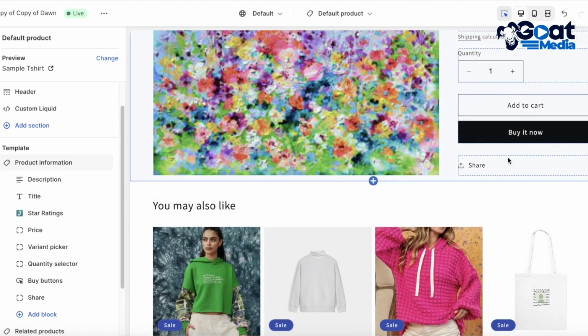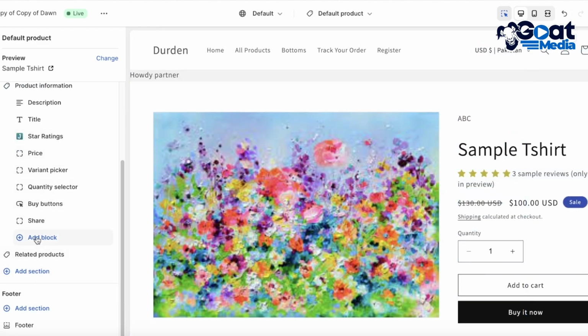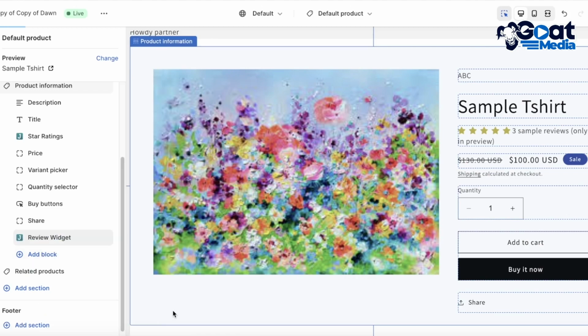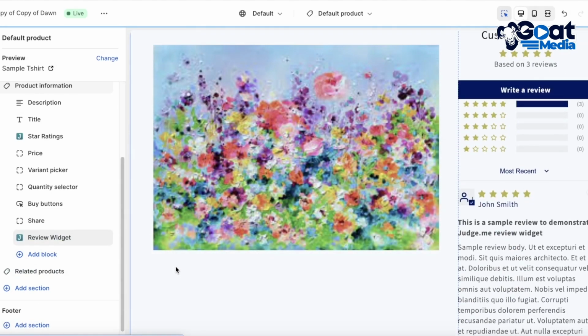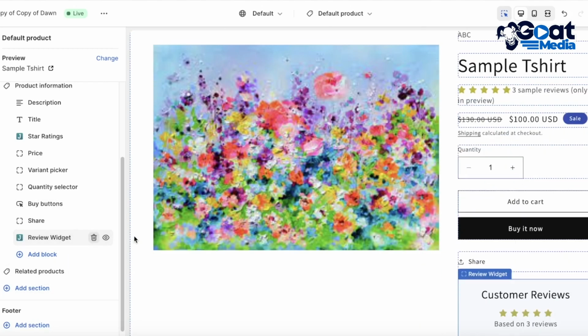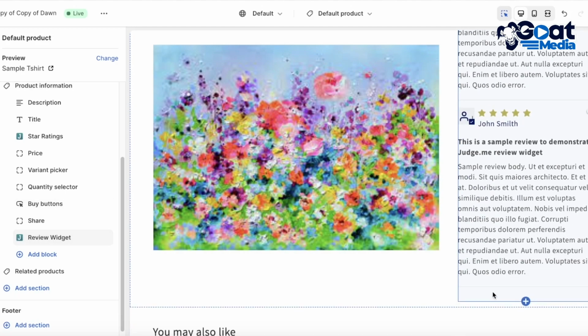So below our buy now button, let's say I want to insert our product reviews. To do that, from the left panel, you're going to scroll down, click on add block and then click on review widget. Once you click on add block and review widget, it will be added on the right panel. Now, I don't like this formatting because it makes the review section really elongated. I like to keep it in a landscape mode.